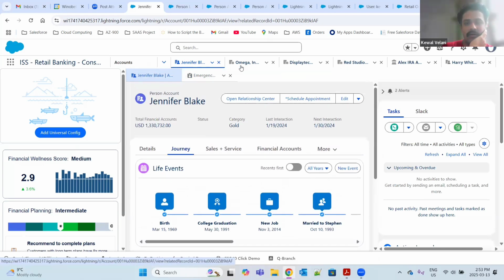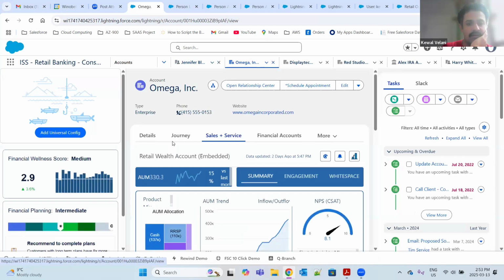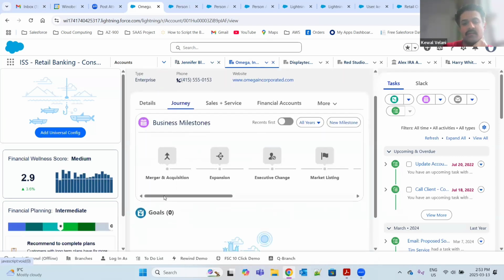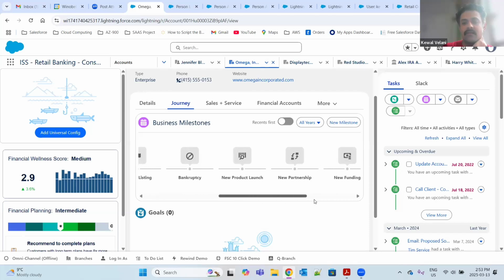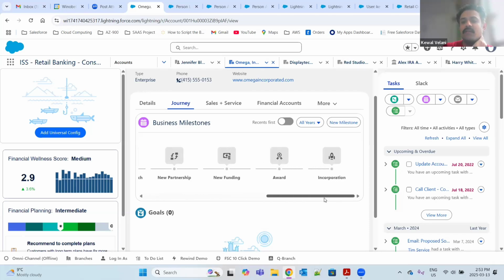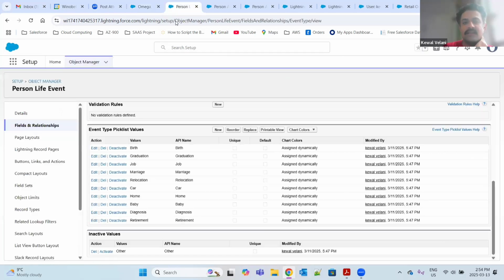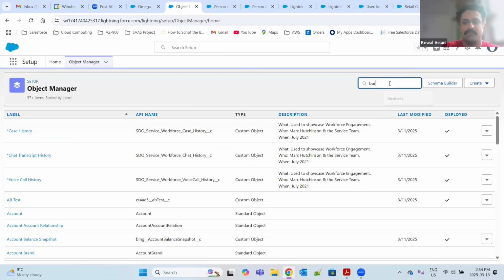Now, moving towards the business milestones. So I'm going towards an organization called Omega Inc. And in the journey, as you can see, the merger and acquisition, then expansion, executive change, marketing, listing, bankruptcy. So these kinds of milestones are available. So this information is stored inside business milestones.